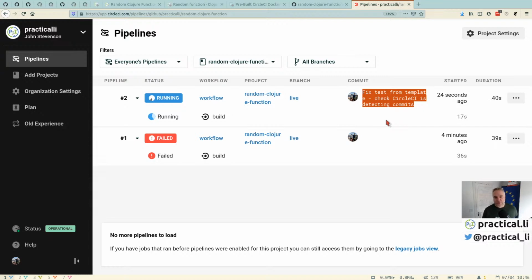So this is going to run every time you push commits to GitHub. It's got a little hook there that will run that, and it should. It's taking a bit longer this time. How unusual.